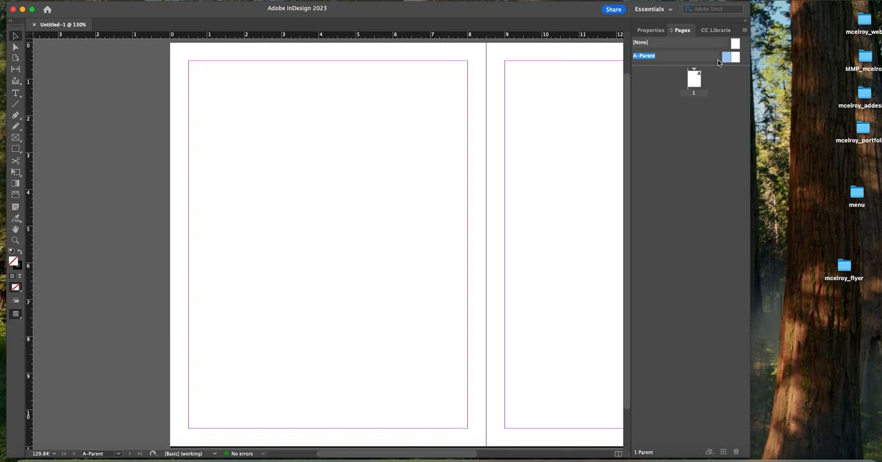Like the ad design class, we're doing trifold brochures. It's not going to be a lot of text. It's going to be a lot of pictures. You could do it in Photoshop or Illustrator, because both of those programs have pictures and have text. But from an organization standpoint, this program is the best for content heavy.